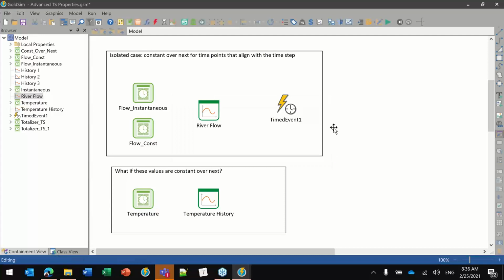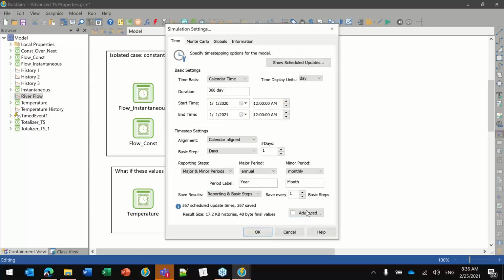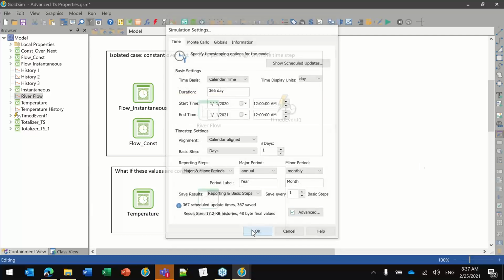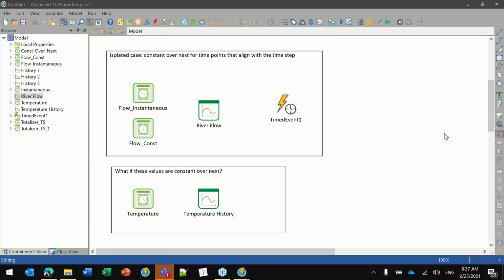I would suggest in your model, if you are allowing unscheduled time steps to occur, that just every once in a while you should check this and check some time histories in your model to make sure that you are accounting correctly for things during those unscheduled time steps. Okay, so yeah, I think that's all I wanted to show on that situation.